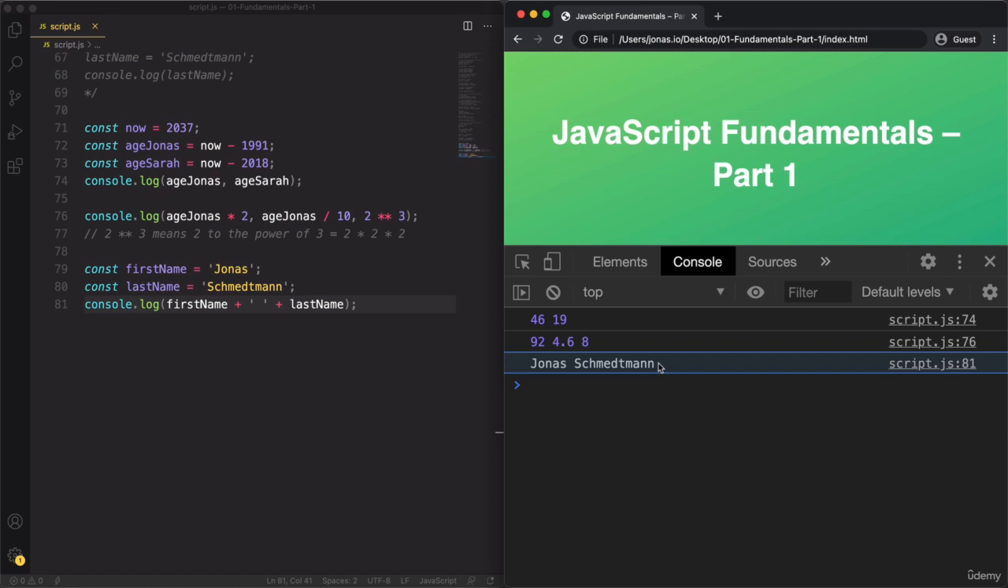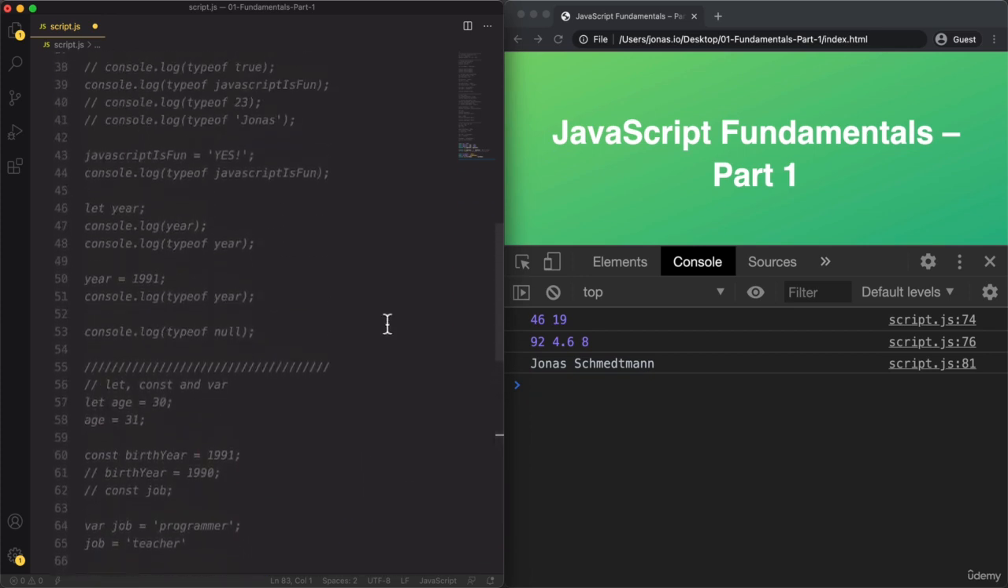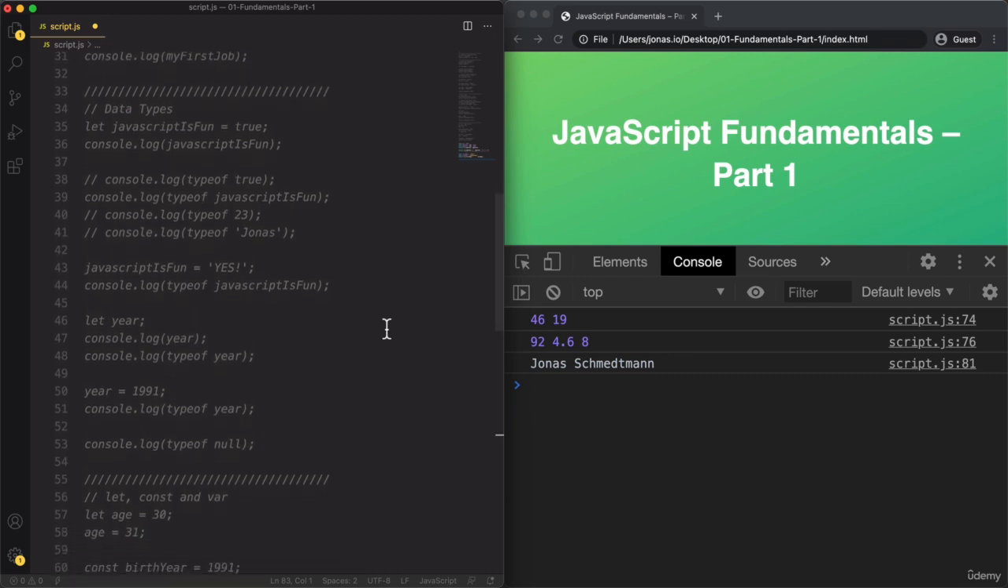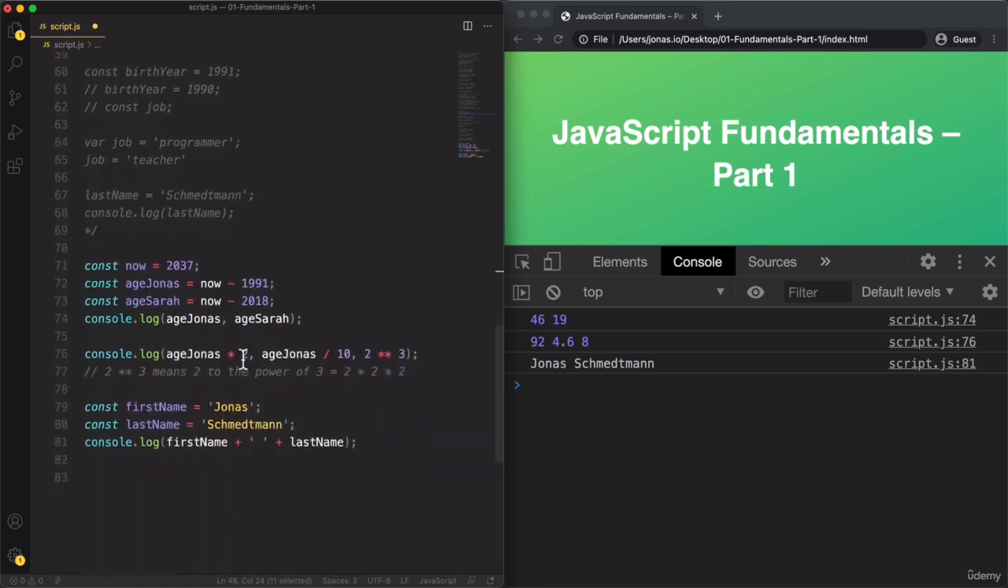Now there's actually a better way of doing this kind of concatenation of strings, which is called template strings. But let's focus on operators now. So another type of operator is the typeof operator, which we already used up here, so I'm not going to do that again. Remember, here we had the typeof operator, and that would then give us the type of the value. So we already know how that one works.